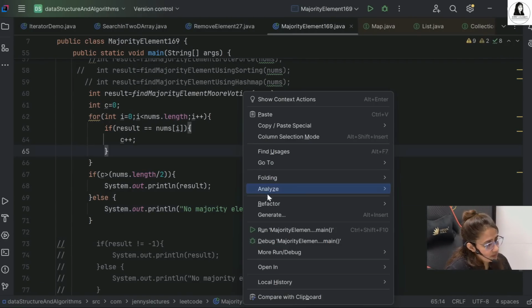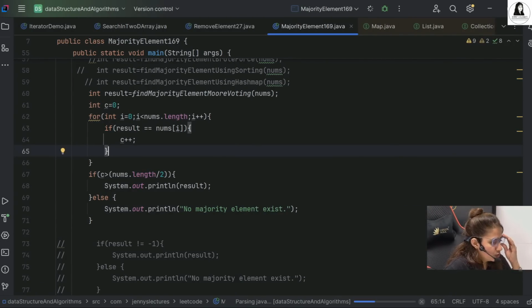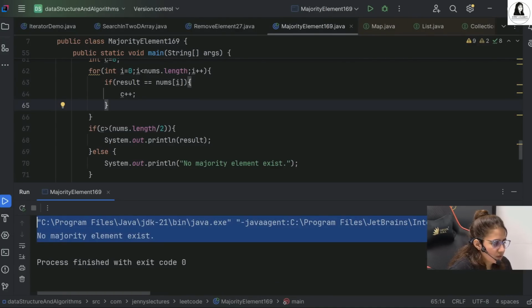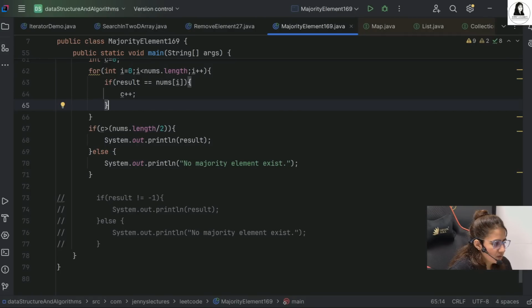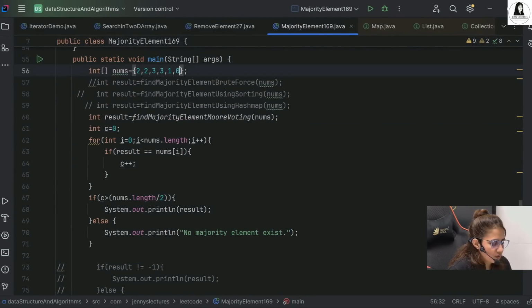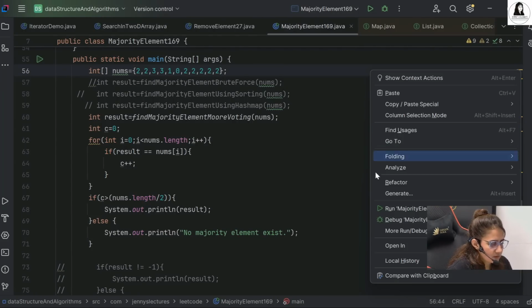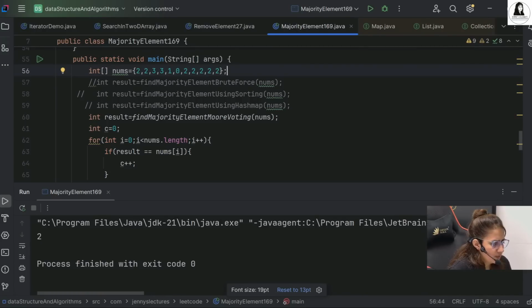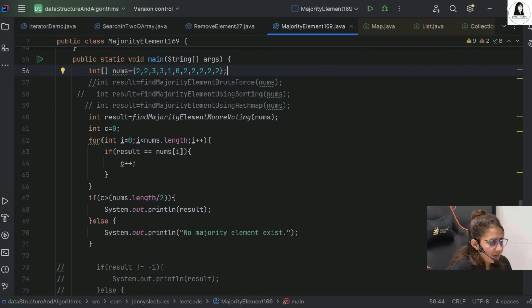I hope it works. Let's see. So right now it should give me no majority element exists. Yeah, that's correct. And if I change it to, let's make 2 my majority element, I guess we're done. So it should give me now 2. Yes, it's 2. Let's try to submit it.